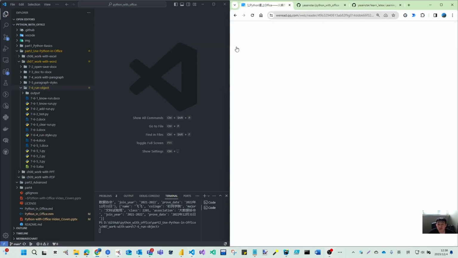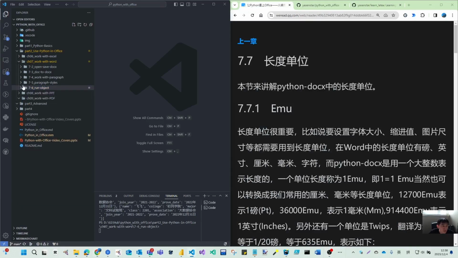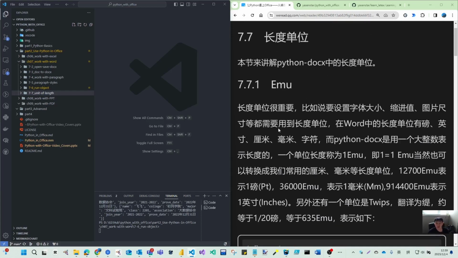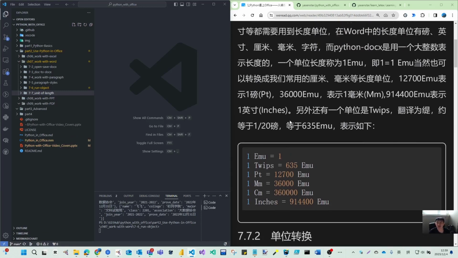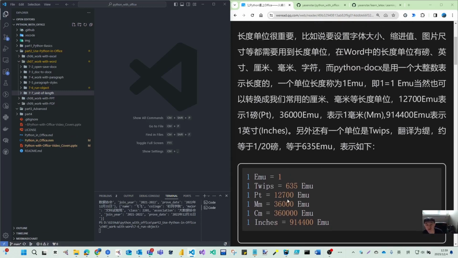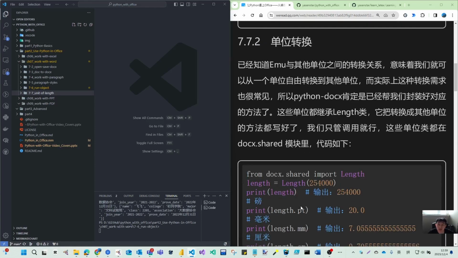So let's go to our demos. Let me create 7, unit of length. This first one has no demo, but I already put it into the mind map, so you don't need to remember that. Just use this when you try to deal with the lengths. You can come back and use this as a dictionary, and we start to see how to do the conversion.